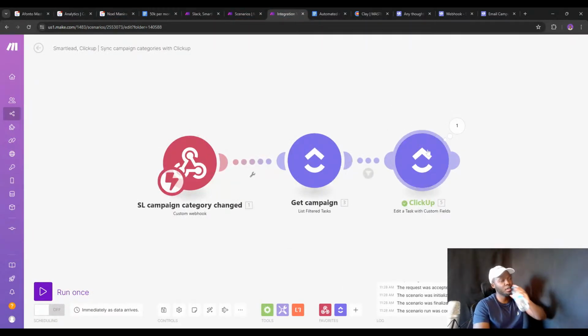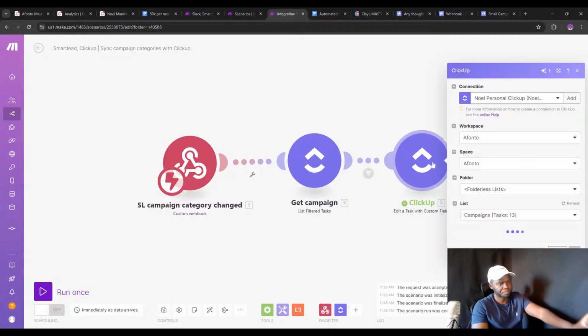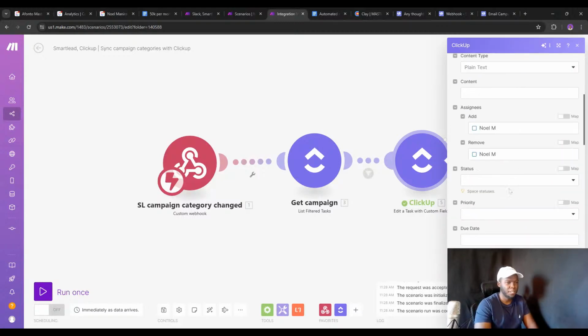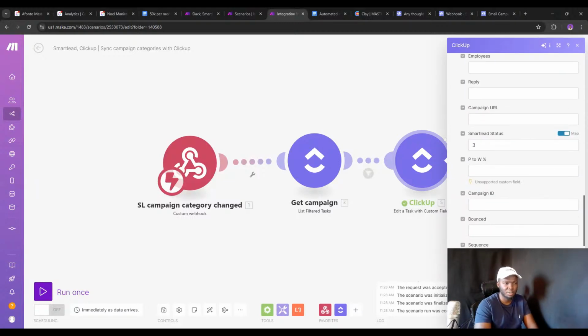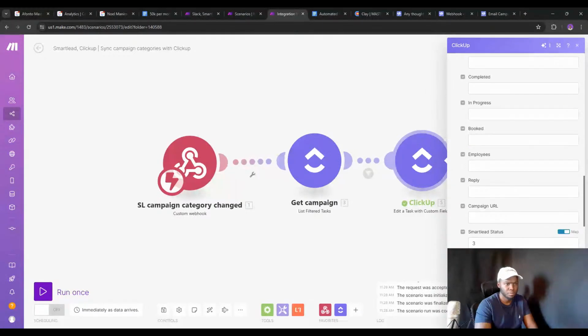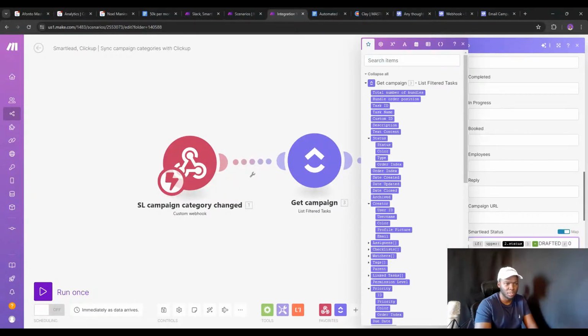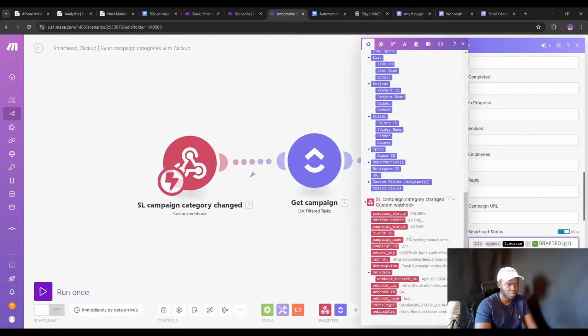And then over here, we can simply paste that over here. So whenever the category changes, we do this as well. And the status is going to be campaign status, right? So this is going to update the actual status. So campaign status.